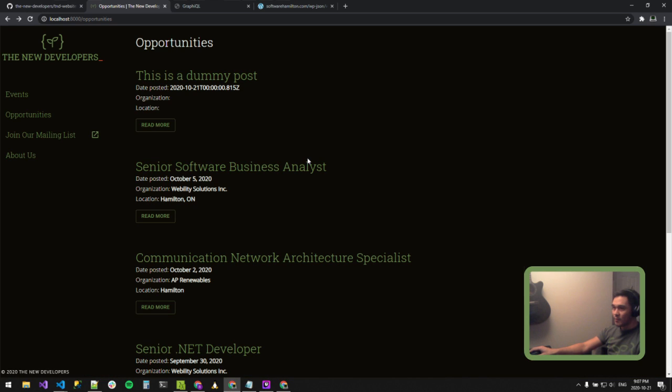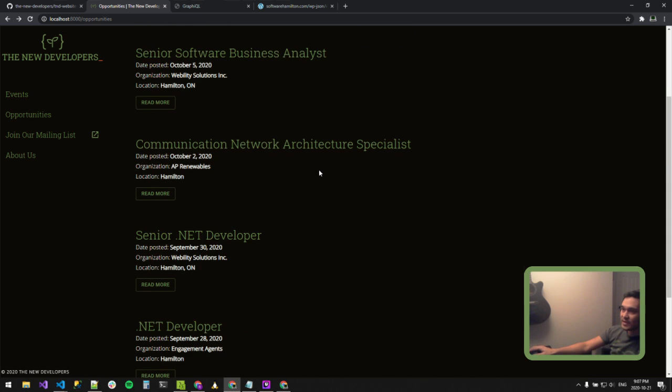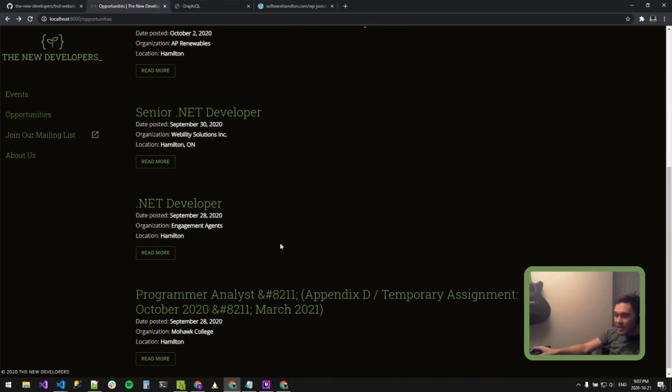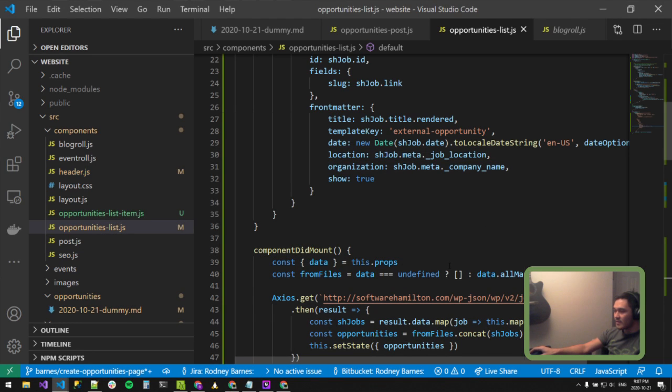But what we want to do, it'd be nice to do two things. One is we need to filter out all the ones that we don't want to show. And then it would be nice to sort these by date. I think these ones might be already sorted by date, but we'll do it explicitly because we don't really know the way we're concatenating them. We're just saying, hey, put the files first and then put the software Hamilton one second. What we want to do is combine both of them and then sort them all in order of date. And so we'll do that down here.